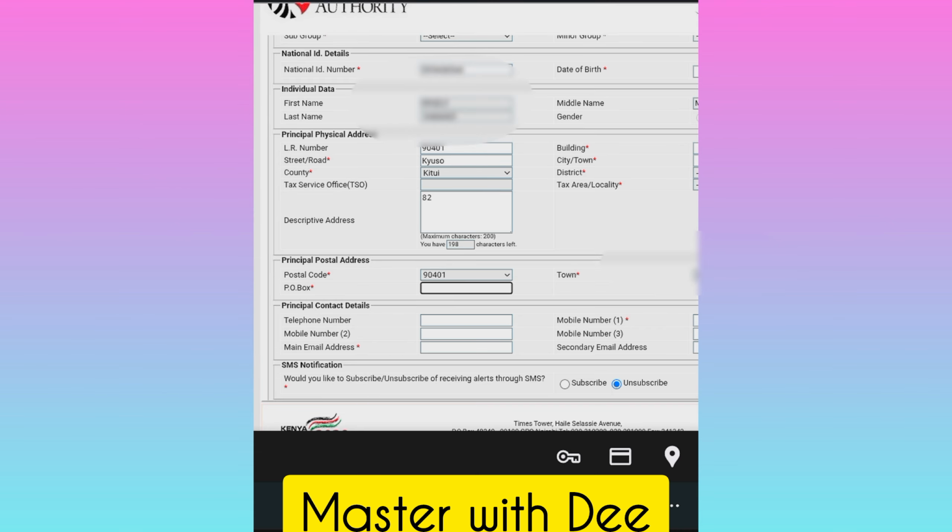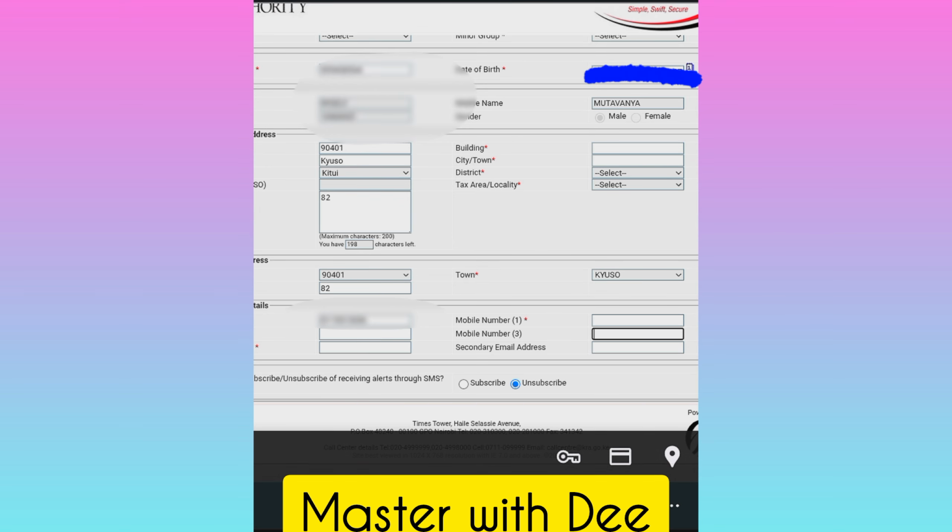Like I said, before you start generating your KRA pin, you need to already have an email created and a scanned document of your ID, because here we are just tapping, filling and uploading as we go.